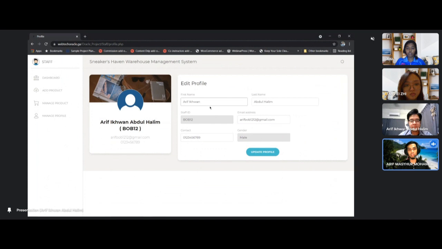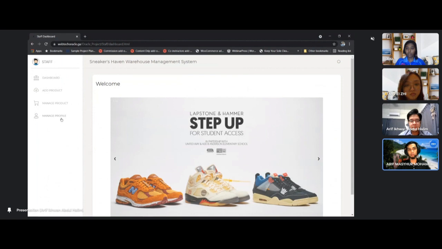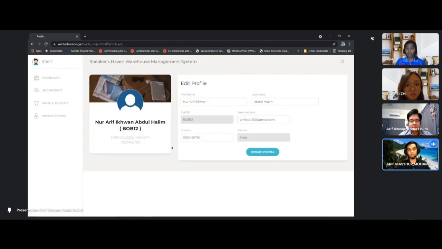So for example, if we change the first name here, we add a new name. When we click update profile, it will pop up and say the profile is successfully updated, and it will refresh the page after we click OK. When we go to manage profile again, we can see that the name has been changed from Arif Ikhwan to Nur Arif Ikhwan, so the profile for the staff has been successfully updated.